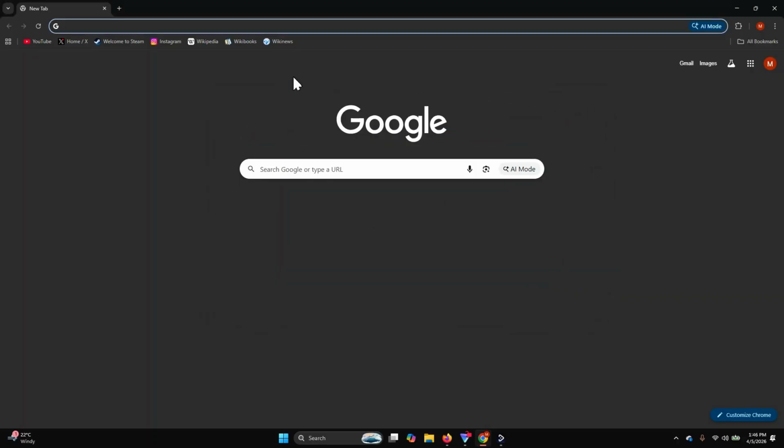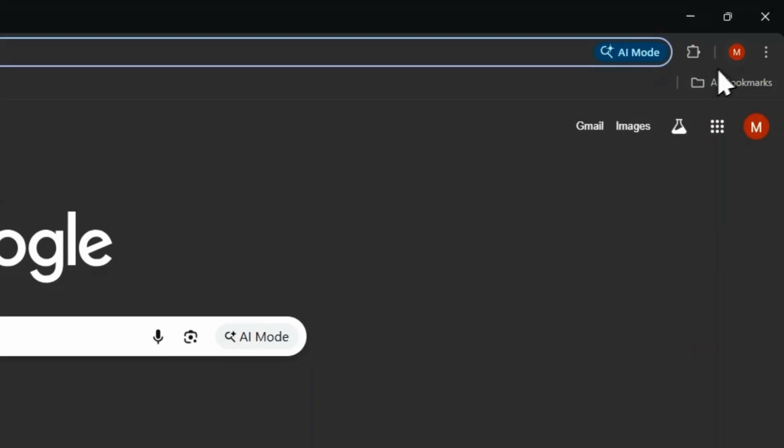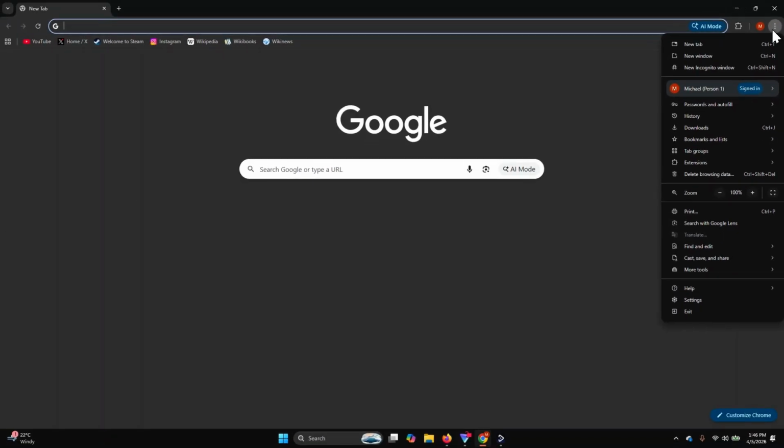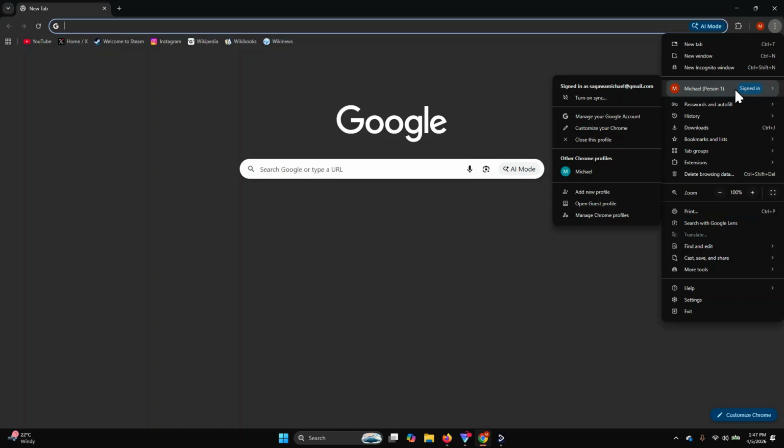For the third method, you can use another Chrome profile. You need to have another Chrome profile on your Chrome. To do this, go to the top right corner and click on the three buttons. Once you're here, hover over your account. This will pop up a list of options, and under the list of options, you'll see an option that says Other Chrome Profiles. Click on that.